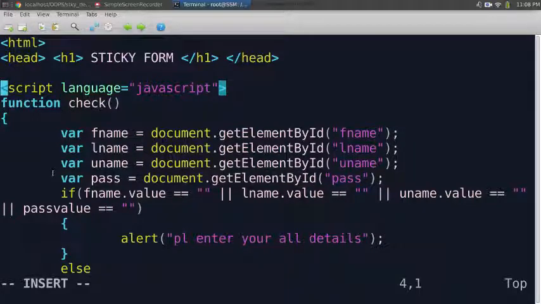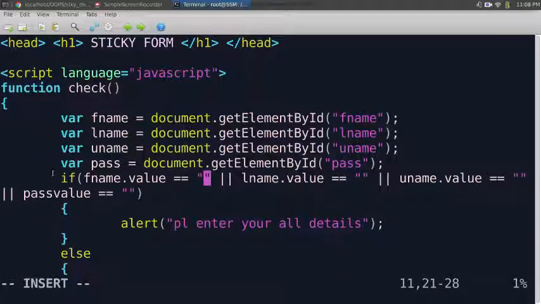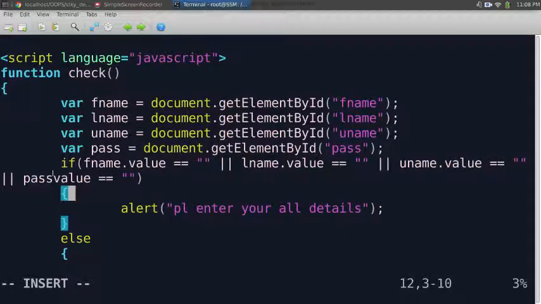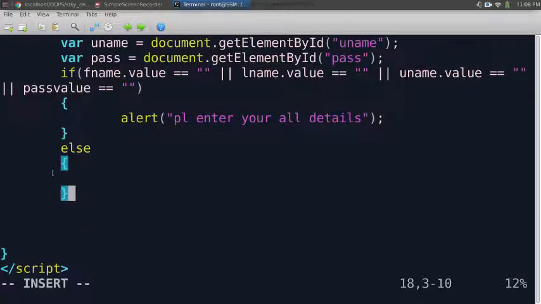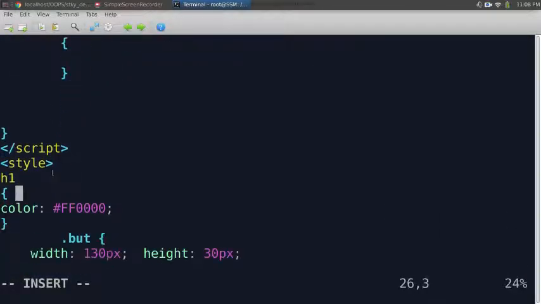HTML tag, head tags, JavaScript is used, function check, document.getElementById. I want to get the IDs: first name, last name, username, password. Here I have done validation. If first name is equal to null, meaning nothing, then it should show the message please enter all your details. Okay, else it returns nothing. Then JavaScript is closed, style tag.